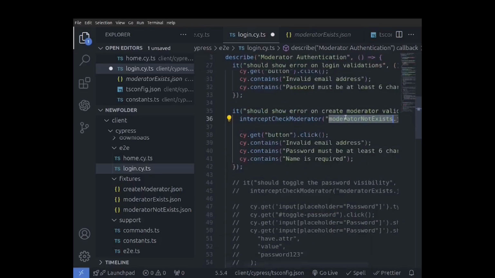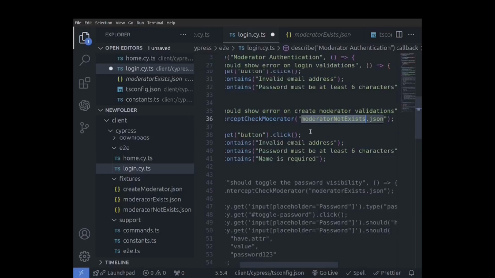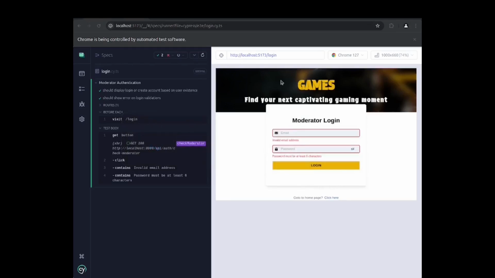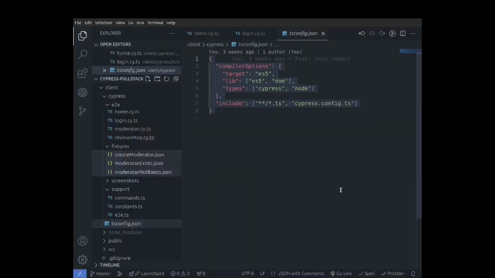That means when the API is called, it will take the moderator not exist.json fixture. So it will return this response, and in this response user exist is false. That means when it goes to the login page and calls the API, it will see that there is no user, and so the page should not be the login page, it should be the create account page.